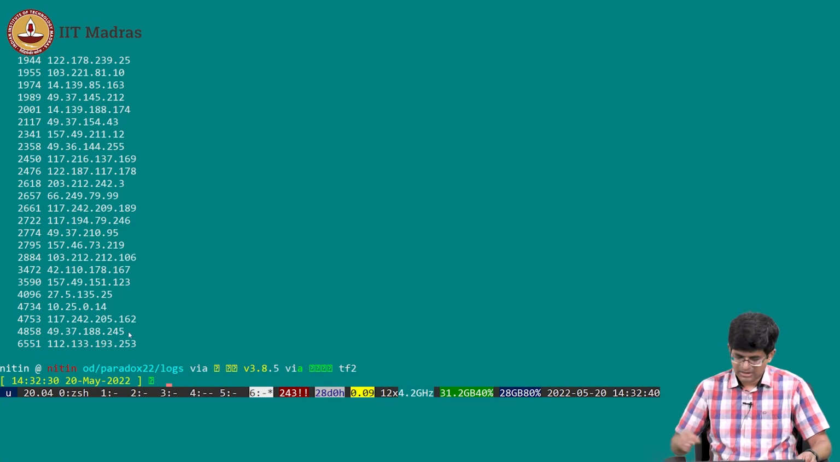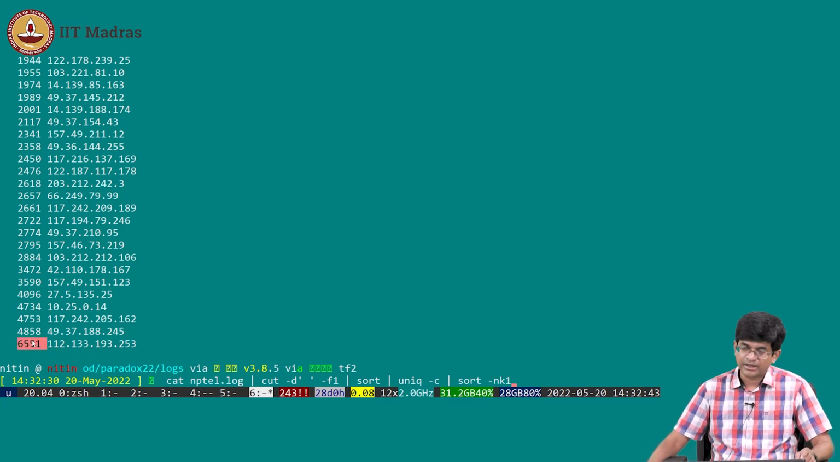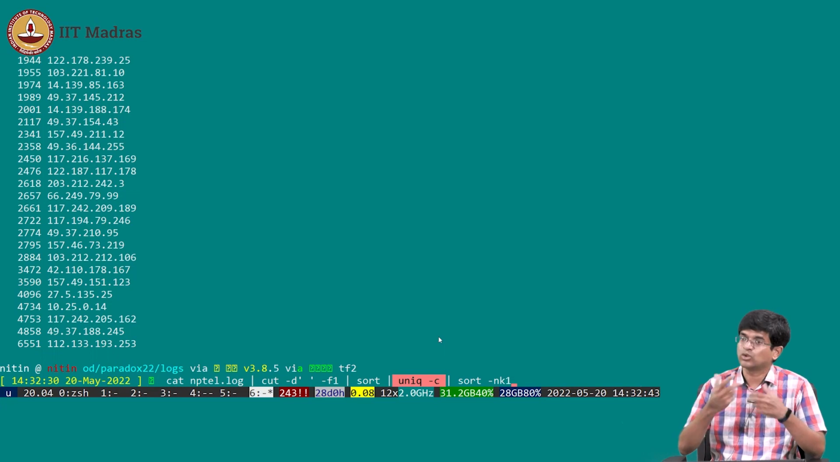Number of hits, right. See, because what has happened, this 6551 did not come from my log file directly. It came because of this uniq -c, right. That was the command that actually counted the number of times it saw that particular IP address. This is on one day, on one particular day.